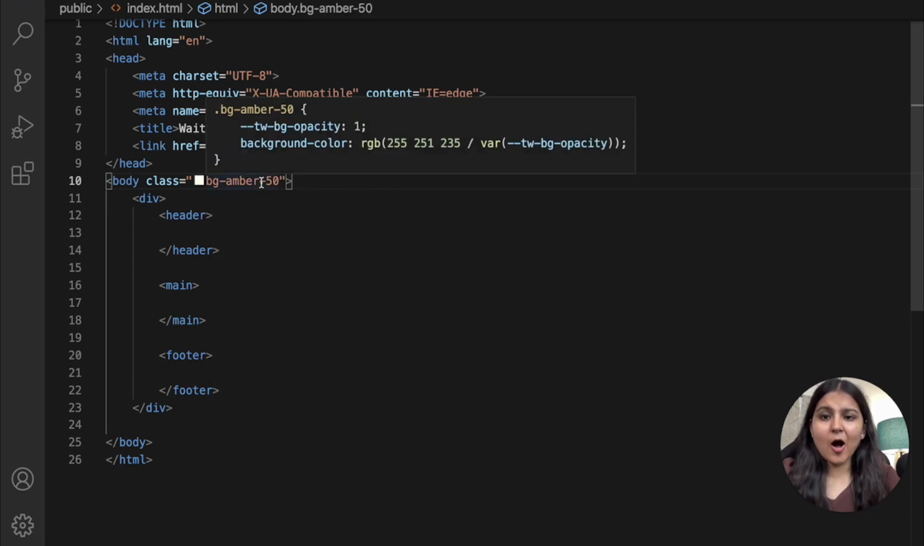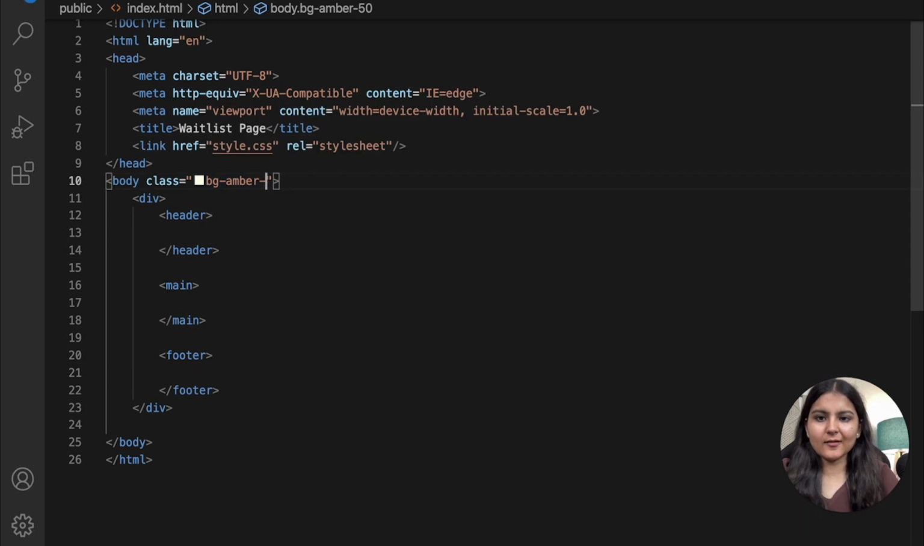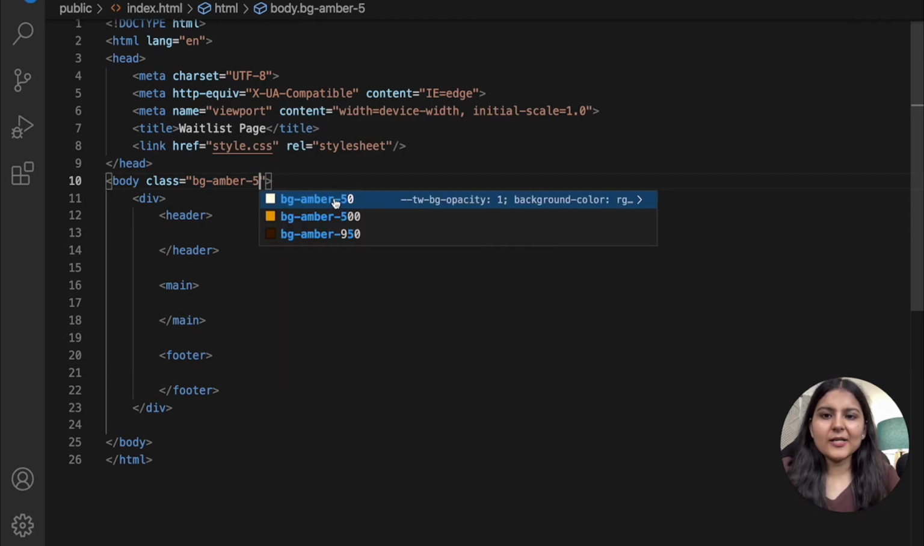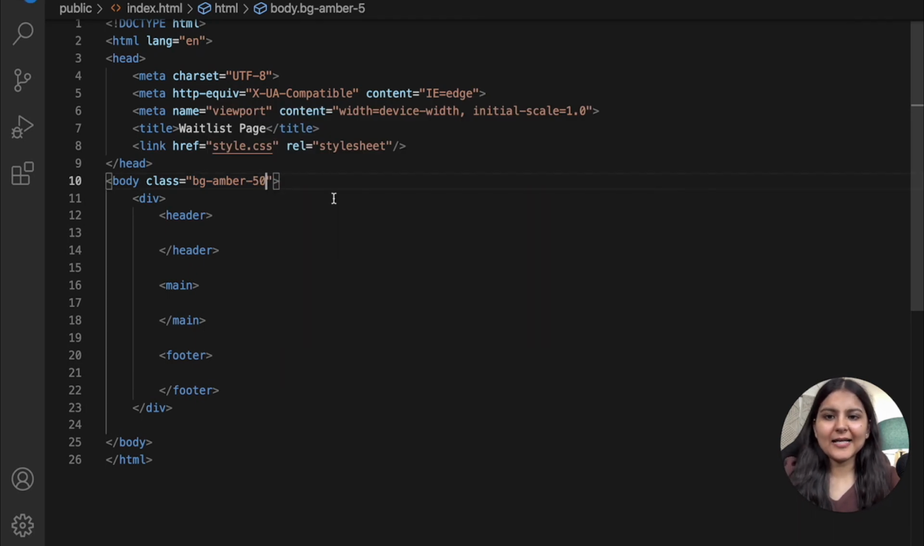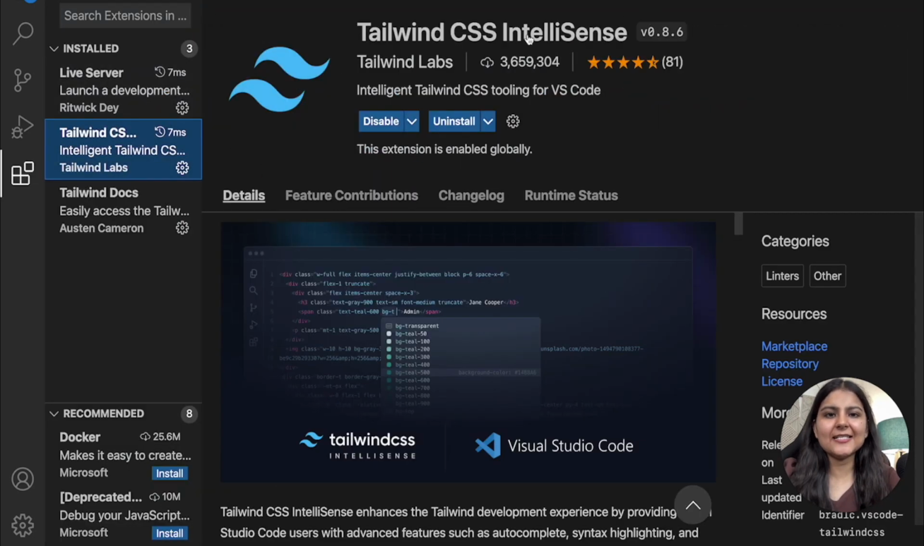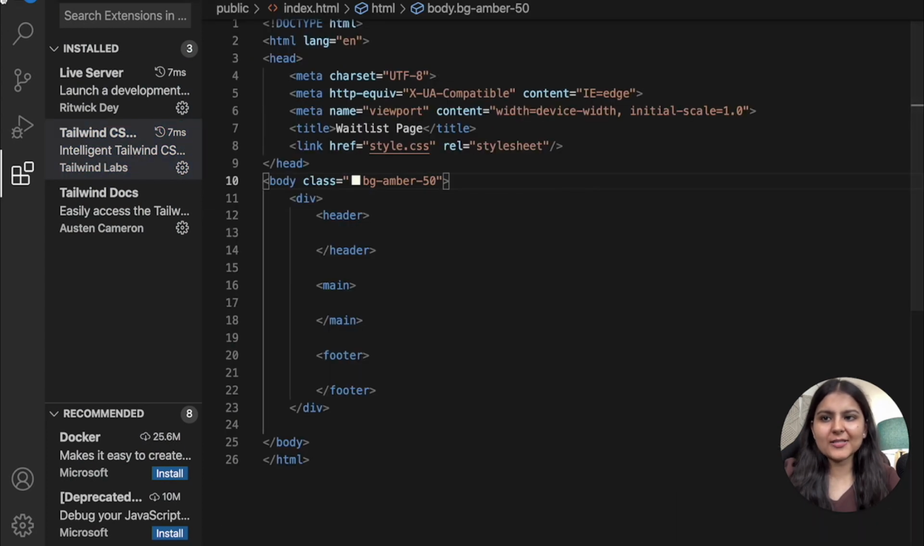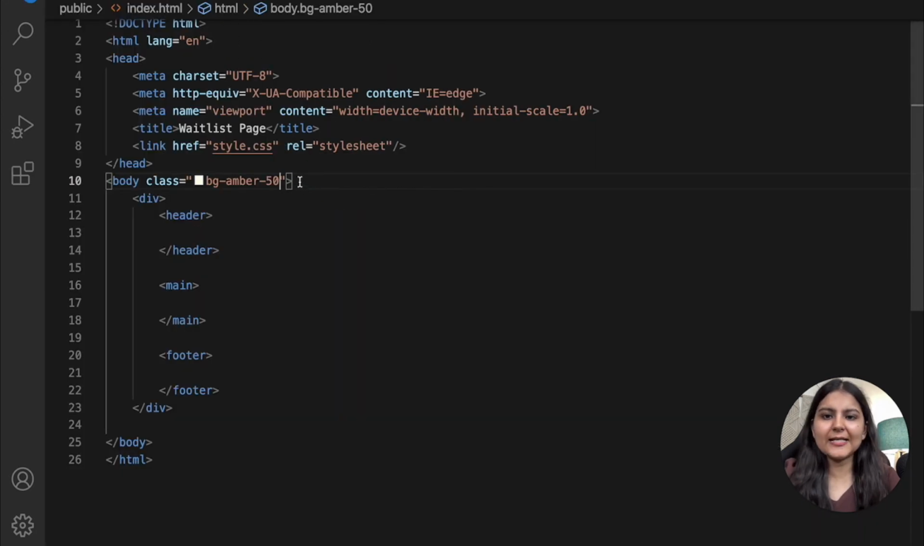If you are wondering how I'm getting that drop down, this drop down is basically a plugin that I'm using in my Visual Studio Code provided by Tailwind, that is called Tailwind CSS IntelliSense. Once you install it, you would be able to see all the options that are there related to the utility class that you want to use.